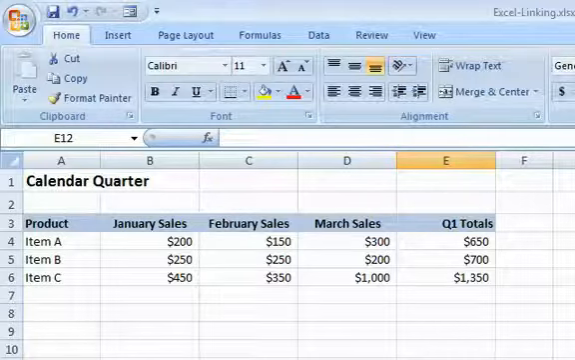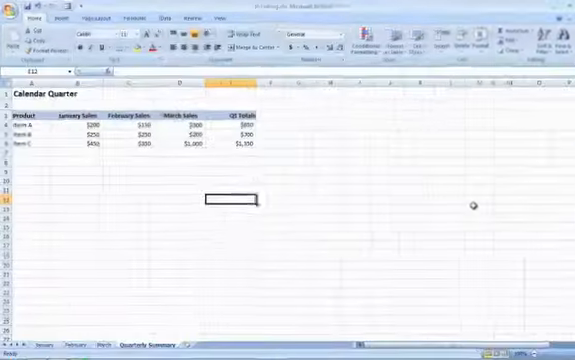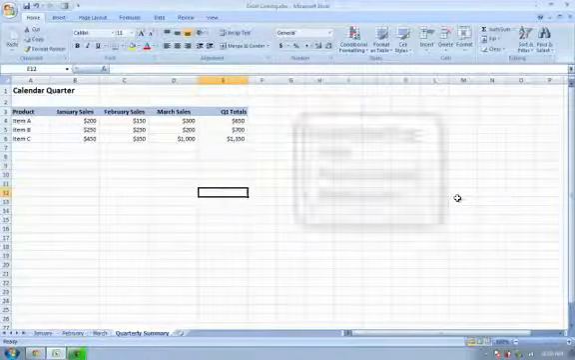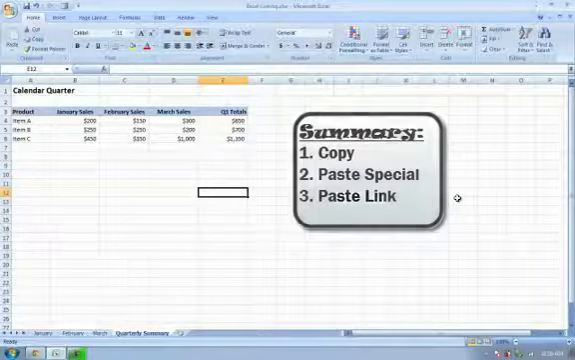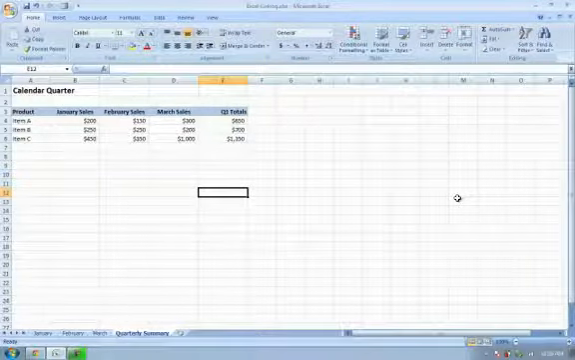So to summarize how you link across sheets or across workbooks, you're going to just do a copy, a paste special, and you're going to click on paste link. And that's going to keep your information in sync as long as you're updating the original.